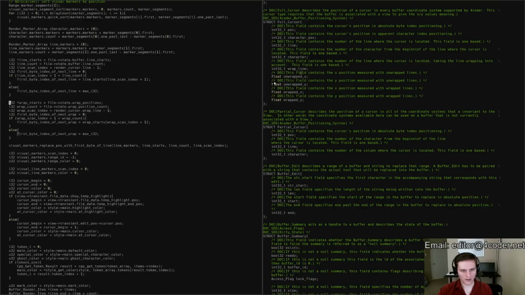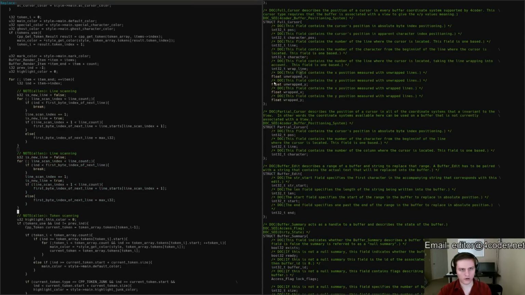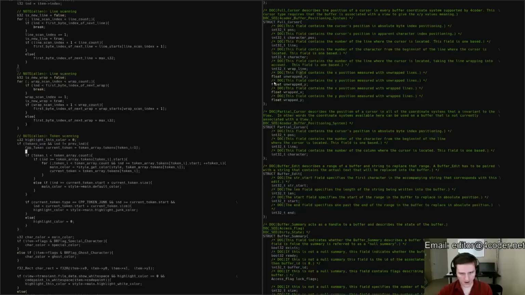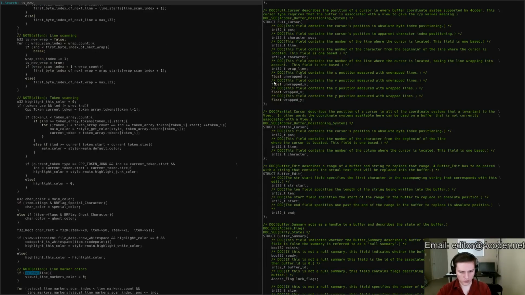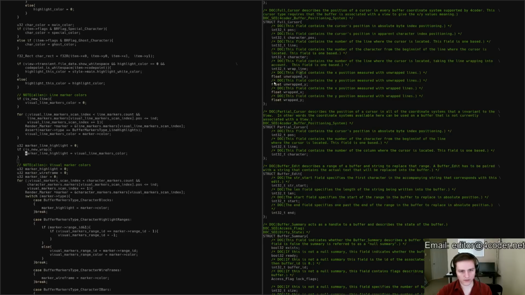Okay, and then we can come down here, and everything we did for line scanning we can do for wraps as well. Is new wrap is false if the wrap scan index is less than the wrap count. Then if the index is less than the first byte of the next wrap, we break. Otherwise we have a new wrap, so we increment the wrap scan index. We set is new wrap to true, and we update the first byte index of next wrap using the update rule. Perfect. And now is new wrap. Let's set that. Okay.